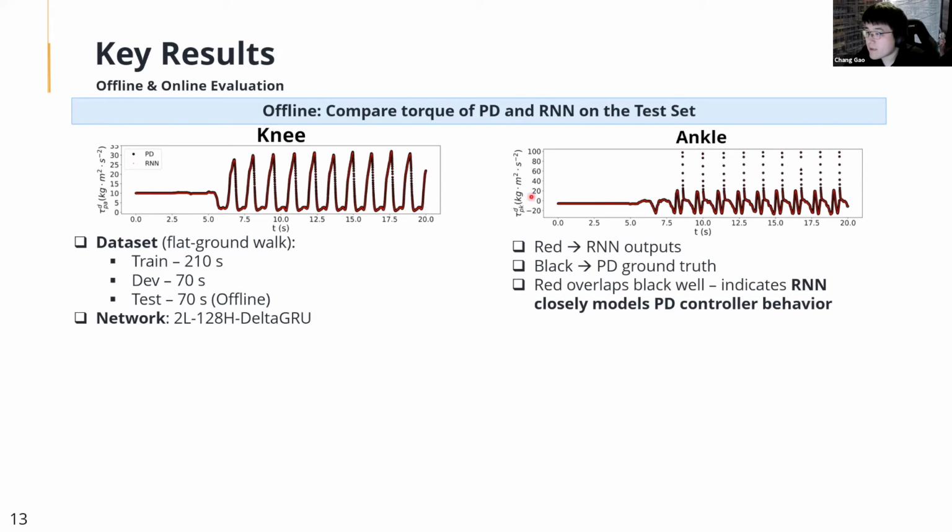The two plots show the results. The horizontal axis is the time, and the vertical axis is the torque. The red line is the RNN output, and the black dots are the PD controller ground truth. As you can see, the red overlaps the black well, which indicates that the RNN closely models the PD controller behavior.